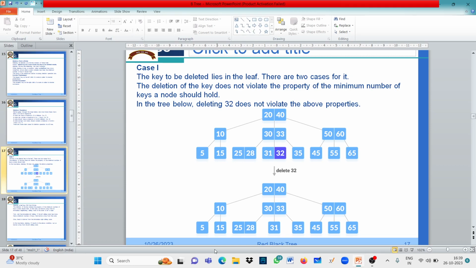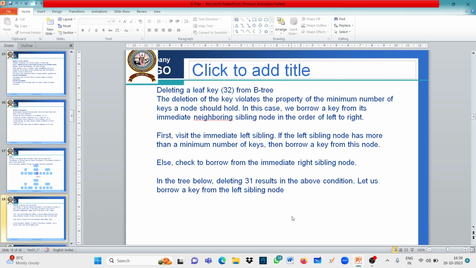What is the minimum number of keys it should have? For that we should have the minimum number of children. Minimum number of children is 3 by 2, that is 1.5. It is the ceiling value, it is coming 2. Then the number of keys will be 2 minus 1, it is 1. So the minimum number of keys, 31 is already existing, so it does not have any problem. Okay, go to the next one.